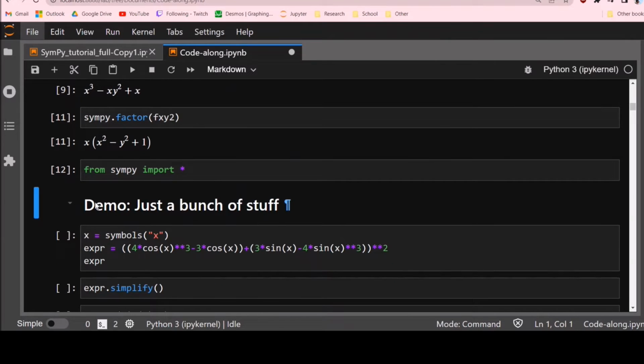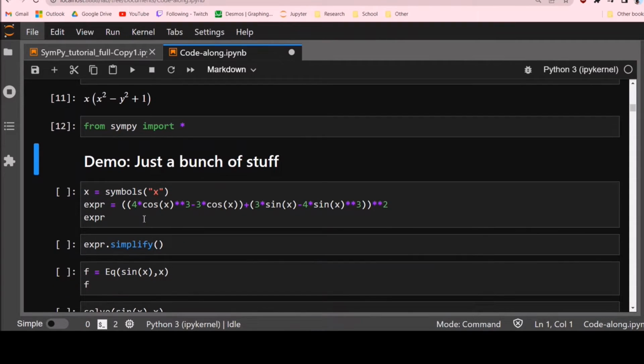So I have a demo here. Whenever I type in demo, what I want you to do is not type anything. Take it easy. Take a break, because a lot of these are a lot of things to write, and it's more to show the functionalities of SymPy. So we'll start this demo.